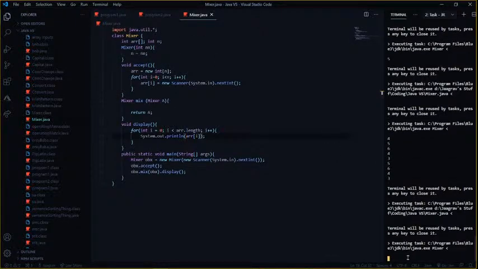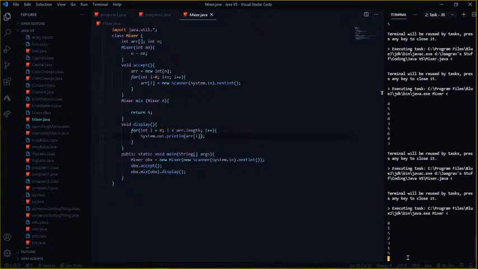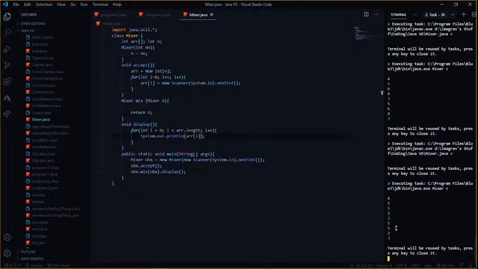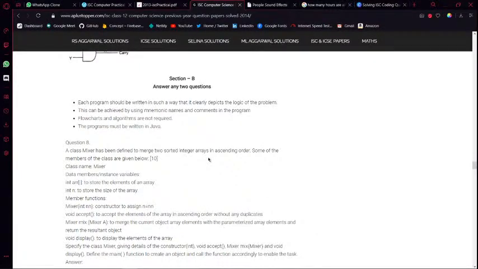Alright, let's put in 4 here. 1 5 2 3. Yeah, it printed 1 5 2 3. Okay, which means that our functions are running properly. And now look at the code. It's not even that big. I thought it was going to be a giant code, right? But the thing is now that it said here that we need to accept the array in a way without duplicates.